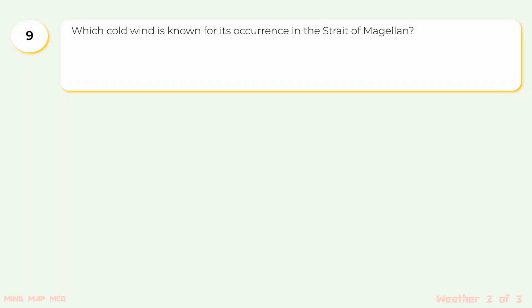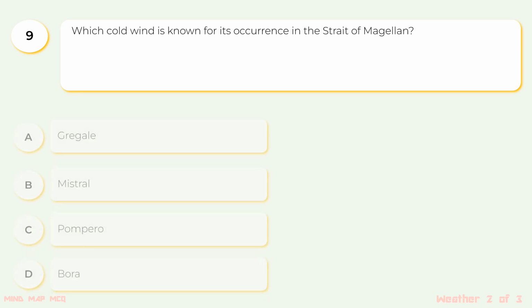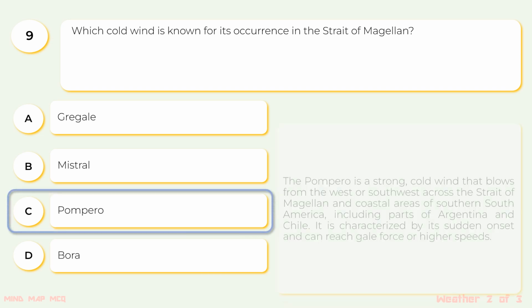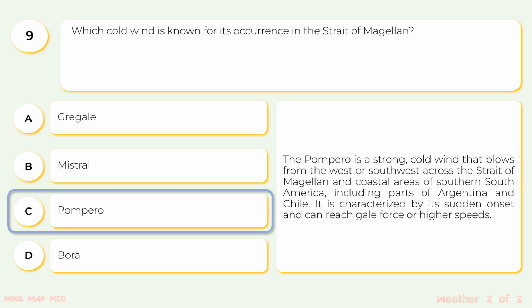9. Which cold wind is known for its occurrence in the Strait of Magellan? The options are A. Gregale, B. Mistral, C. Pompero, D. Bora. The correct option is C. Pompero. The Pompero is a strong cold wind that blows from the west or southwest across the Strait of Magellan and coastal areas of southern South America, including parts of Argentina and Chile. It is characterized by its sudden onset and can reach gale force or higher speeds.